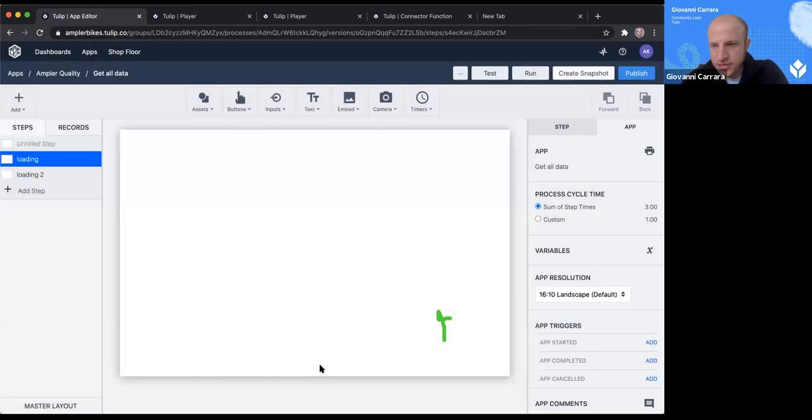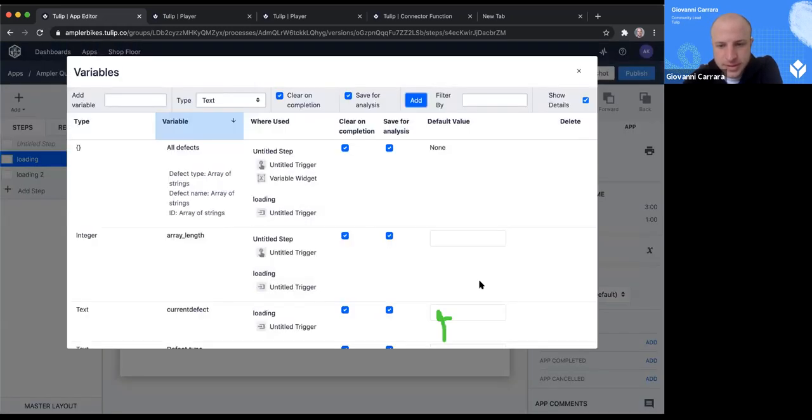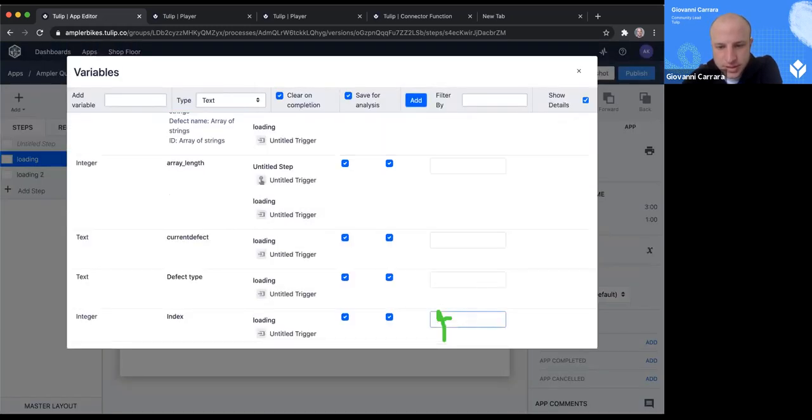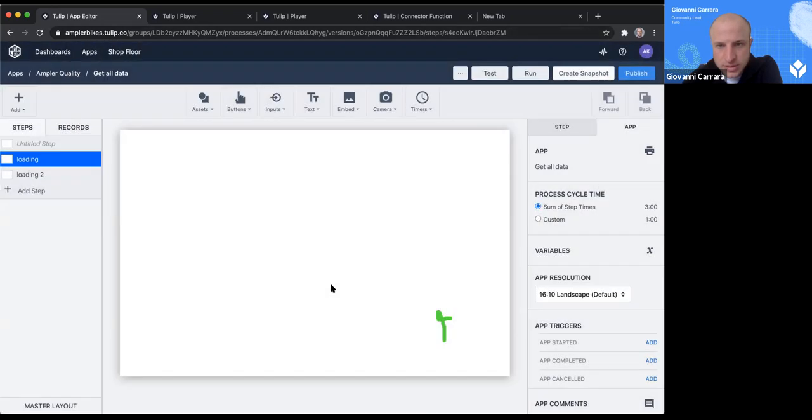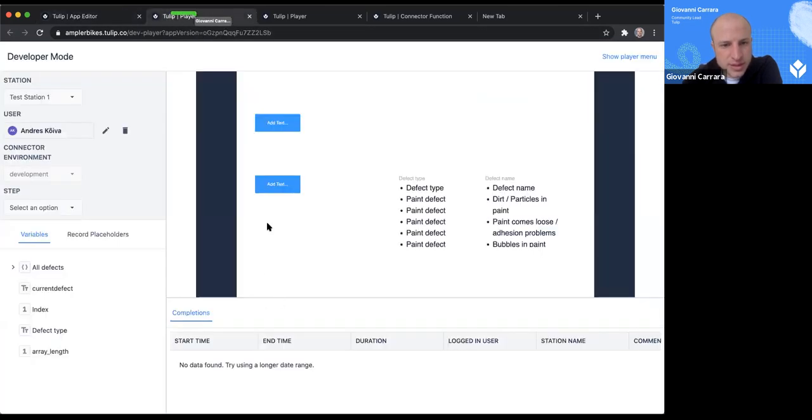Okay, now we keep our fingers crossed and we hope that this works, but oh no, index 0, I'm sorry, index 0. Okay, so now we can go back into the Tulip player here. Okay, so now click this button real quick. Okay, 42 items came back, that's good.